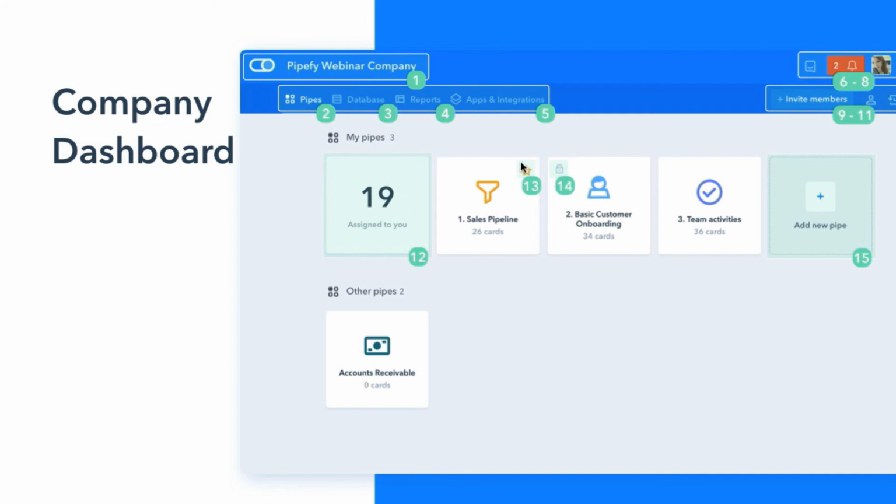Number 13, the little star icon, marks that this specific pipe was marked as favorite. When you mark a pipe as favorite, it's going to be displayed in front of all other pipes, independently of alphabetical order, numbers, or anything else. This is a personal setting, so the pipes I choose as my favorites are going to be shown in front of all others just for myself.